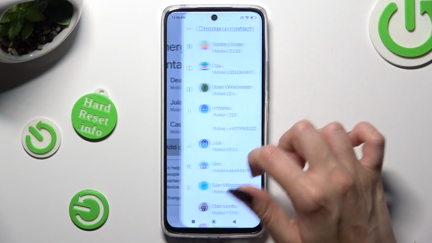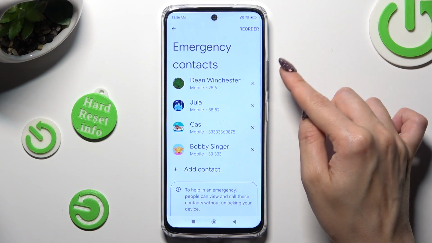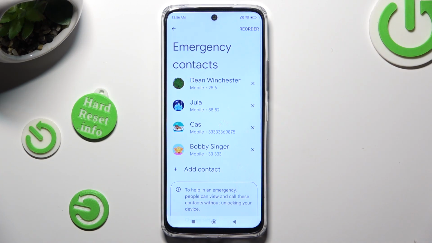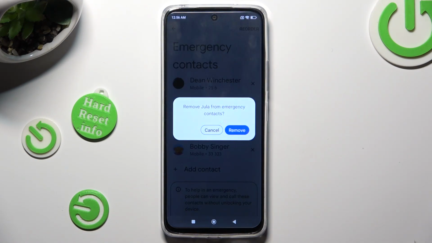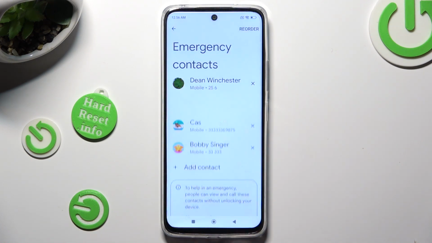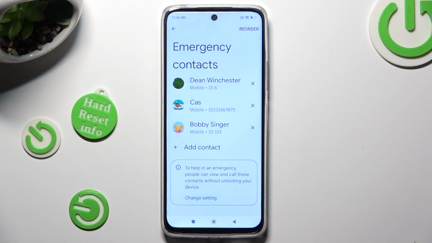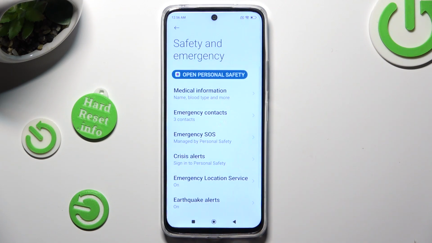If you wish to delete one of them, click on this icon next to the chosen one, in my case this one, and confirm your choice in the pop-up. As you can see, after that, all of my contacts were successfully added.